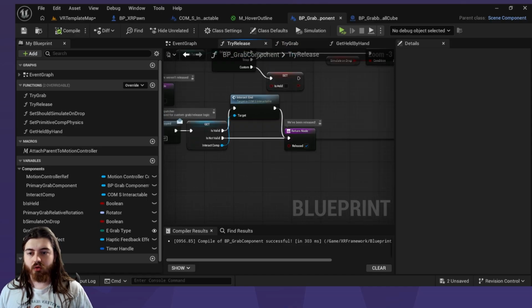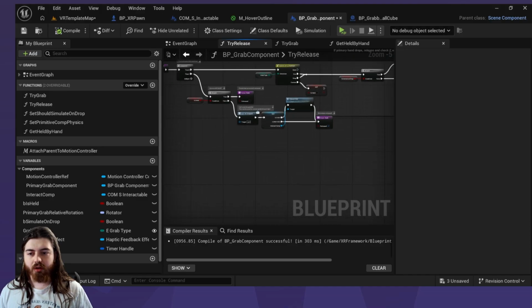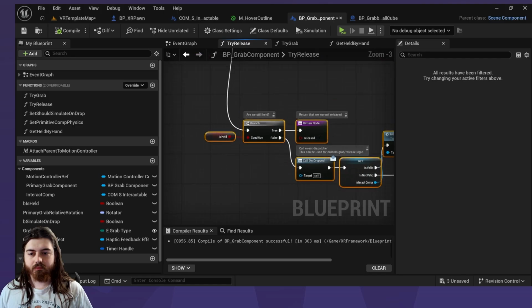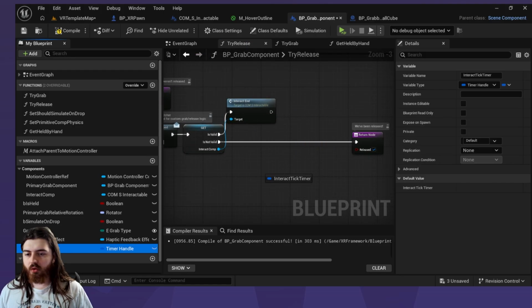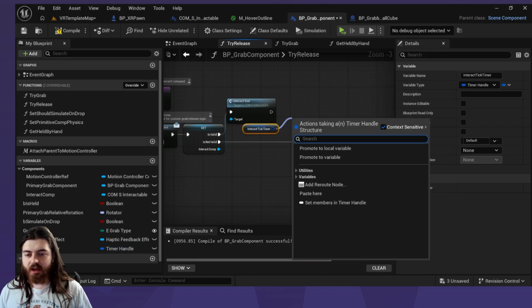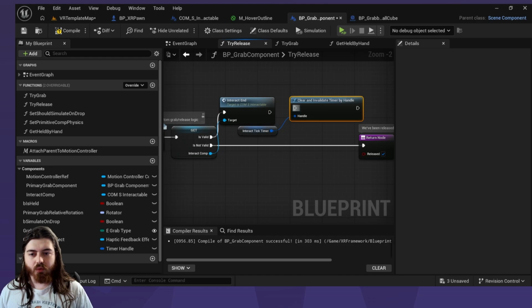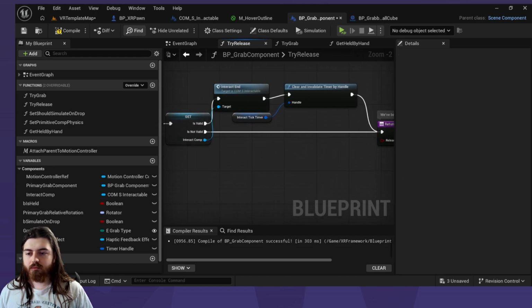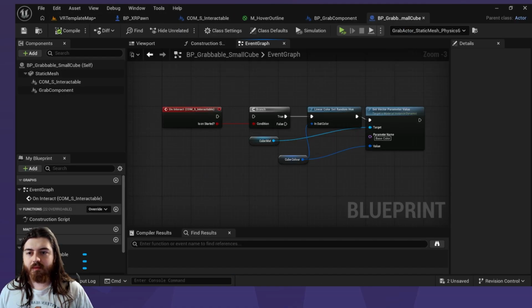And now on our try release, let's go ahead and make this comment a little bit smaller, and then we'll move all this code down just so we're not running into it. We are going to grab the reference to our timer, clear and invalidate the timer by handle. This will stop the timer from firing. Compile and save.